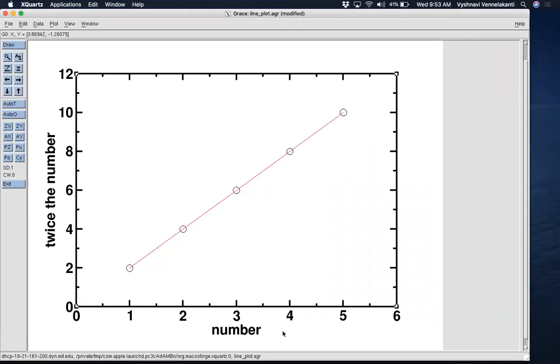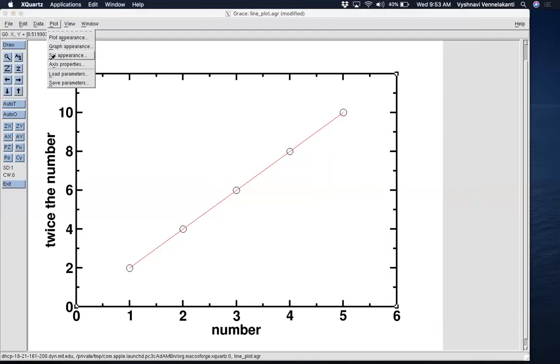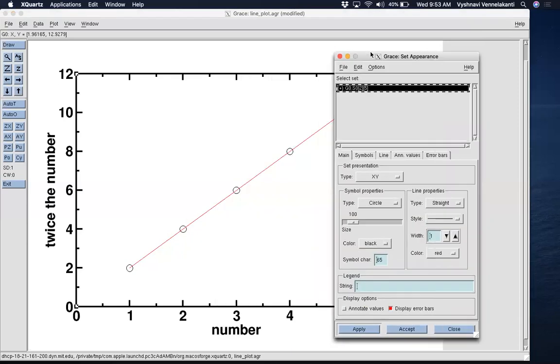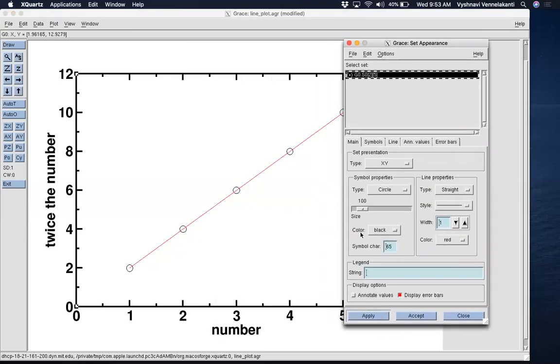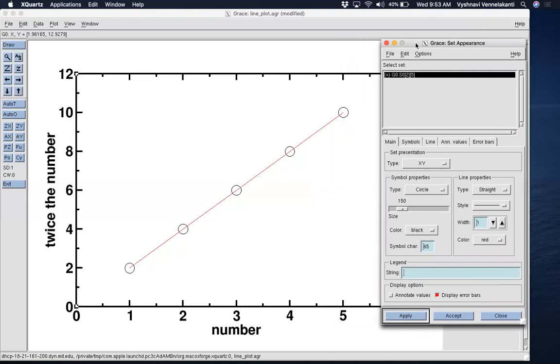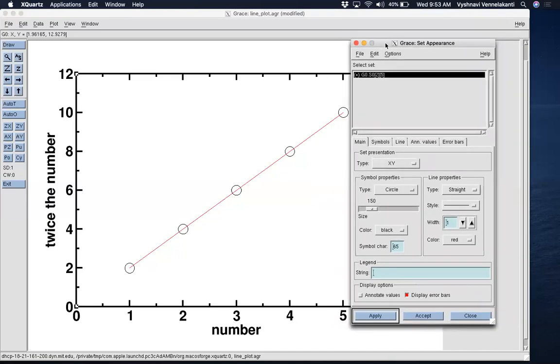So we have this. We're good with the axes, the plot, but then the main data still doesn't look great, right? I mean, it's just too light. So let's go to set appearance, where you set the appearance of the data. And do we want to increase the size of the circle? We could do that. It's not necessary, but if you want, you can do that.